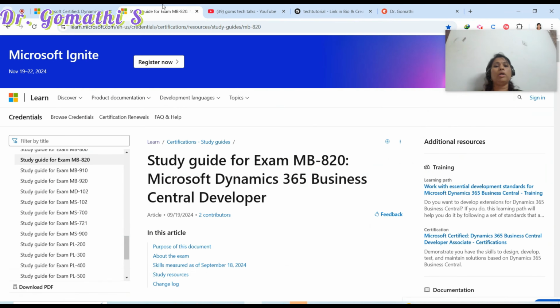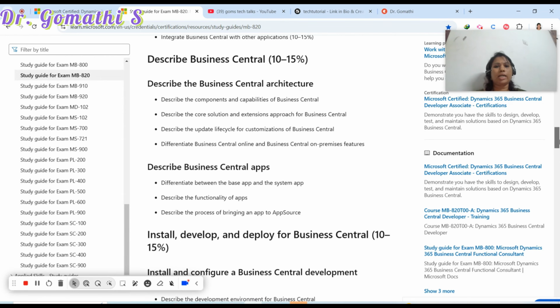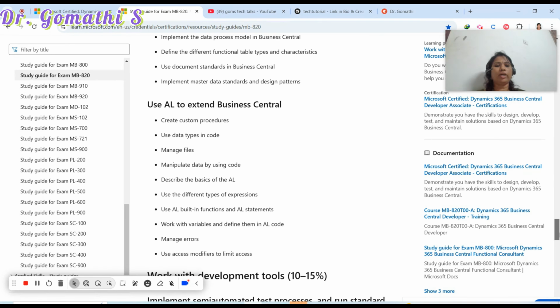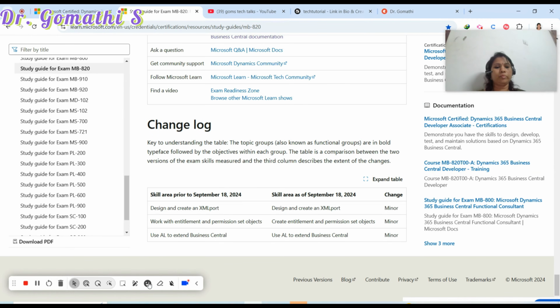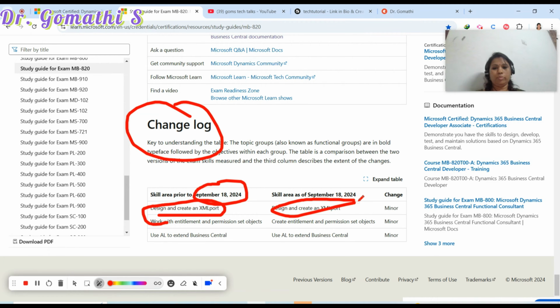An important thing I wanted to tell you is to please look into the exam study guide of MB820, because there you will understand the weightage given to each skill measured. Second, scroll down and you can find an important thing, the change log. In the change log you can find which topics have changed. Here you can see design and create XMLport. It was there before September 18th, but they made some minor changes, so you have to go through Learn properly.